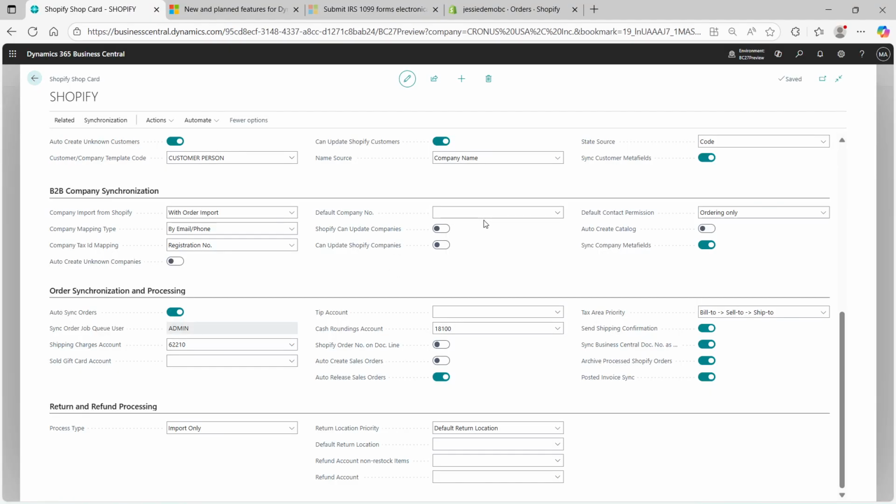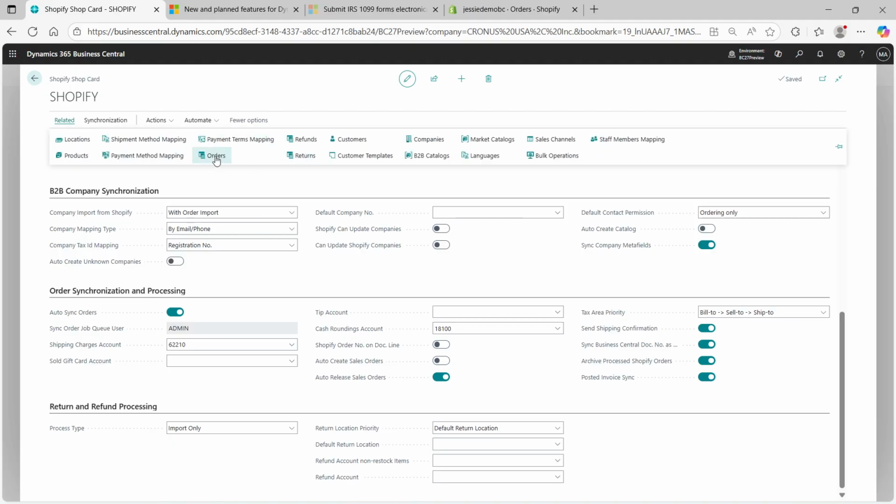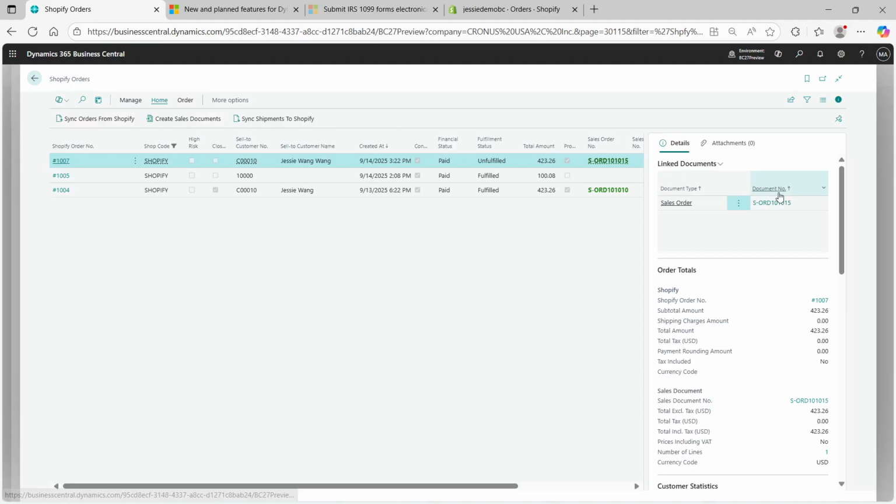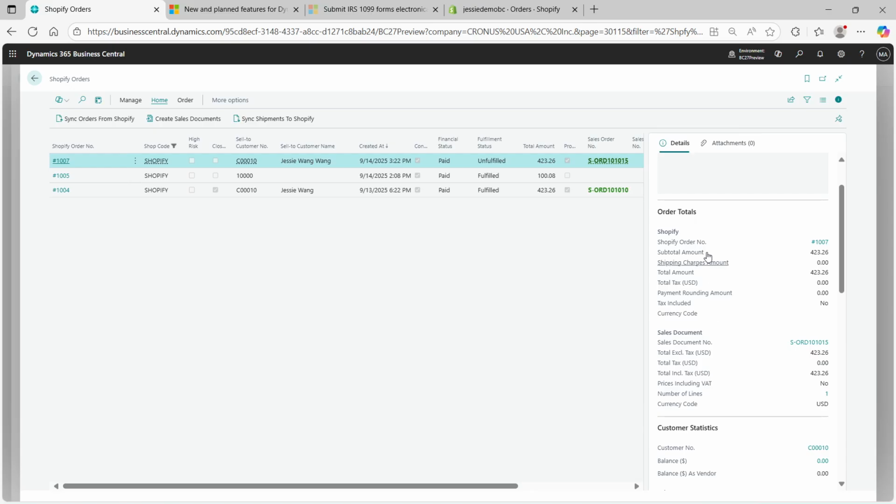And they also added something for reference, like if you go to the Shopify orders I retrieved. In the fact box, previously you didn't have this detailed comparison. Now you have the order total fact box, with the Shopify order total and the amount, the tax information, the shipping charge, all this information. And then you have the sales document, which is the Business Central sales order, with the tax and the total.